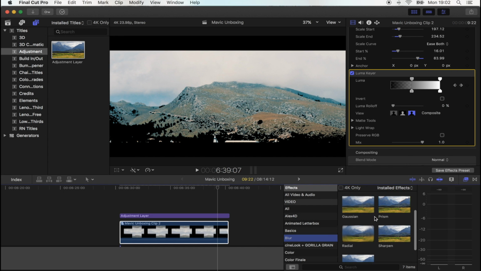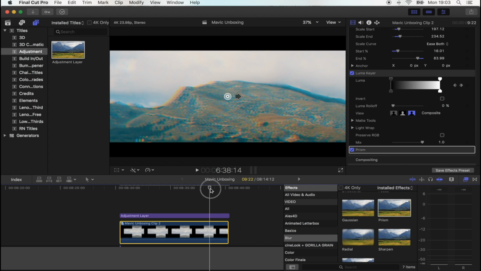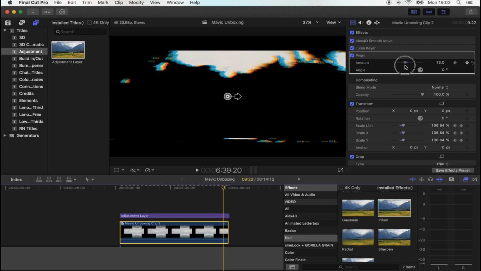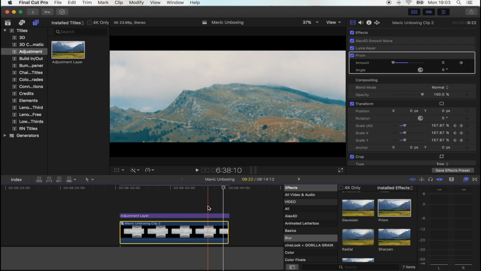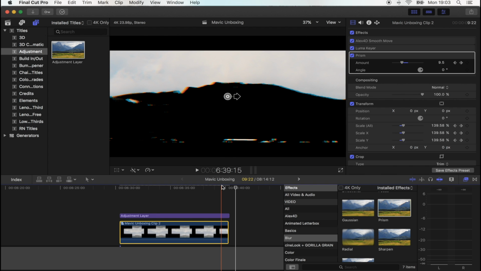The very last thing I did was add a prism blur effect, and I added this as the Luma Fade faded out. I think that gives it a really cool look to it, to be honest. Just like that.